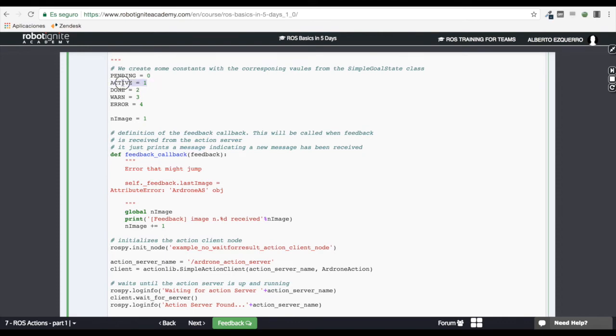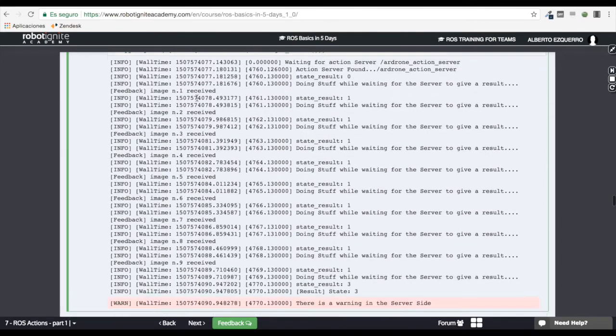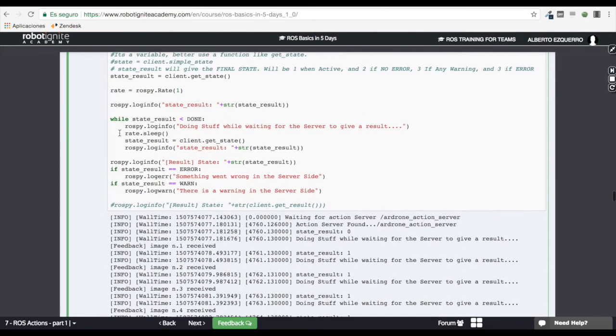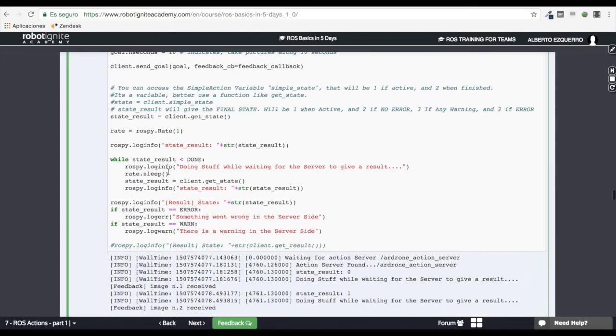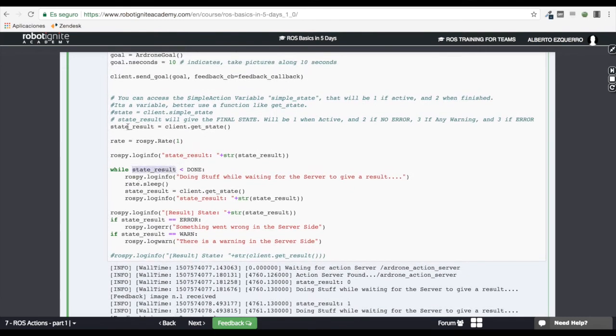So while the state value is 1, I can do other stuff. So this is what is being done here, exactly here. While the state result is less than done, is less than 2, while the state result is, as you can see, defined here with the getState function we saw previously. So while the action has not finished, I can do other stuff. In this case, I'm printing a log, but here I can put whatever I want. So this is the key. I can do other things while the action is taking place.